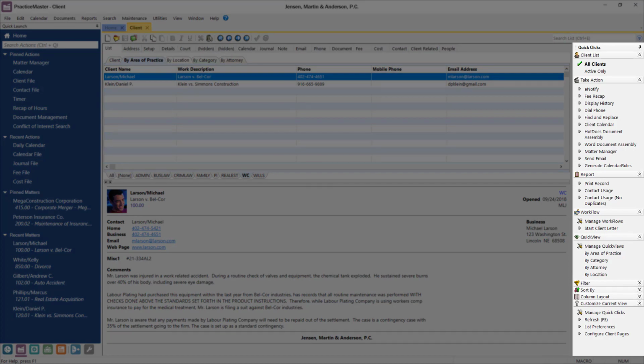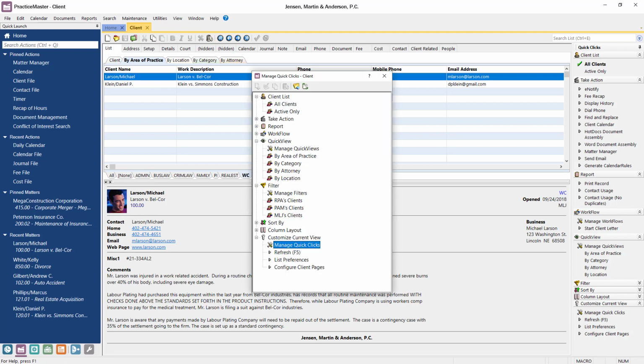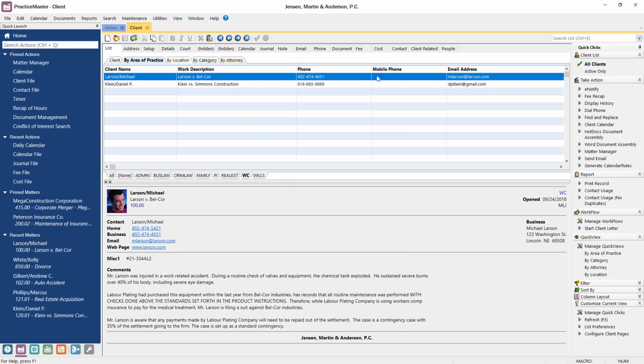The Quick Clicks pane is shown in all PracticeMaster files. This pane contains a group of links that allow you to customize your view, as well as provide access to many other features. Each user can customize which quick click links are shown, as well as set their order, and these settings can be different for each file. See the Using Quick Clicks video for additional information about this feature.